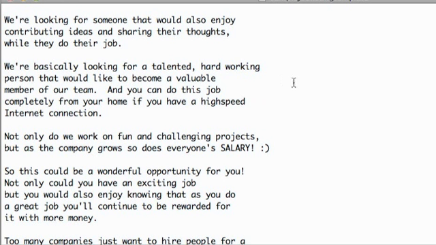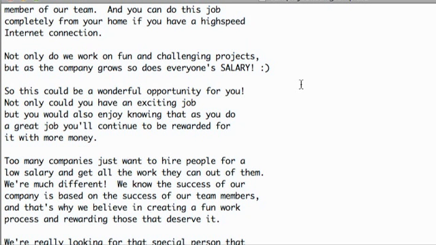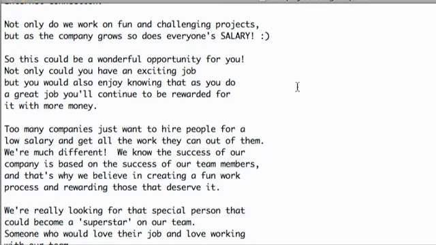And you can do this job completely from home if you have a high-speed internet connection. Same copy from before, and those reasons why. Not only do we work on fun and challenging projects, but as the company grows, so does everyone's salary. Again, the same copy, and you already know the reasons for that.